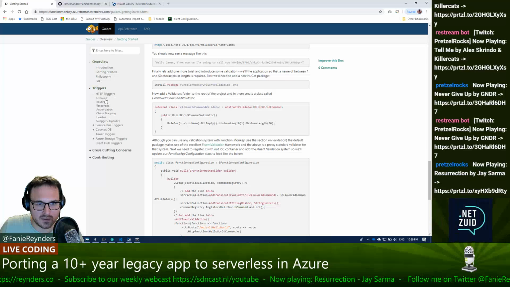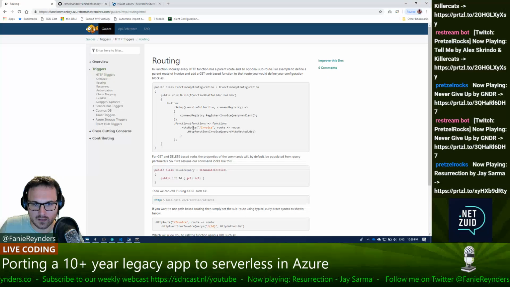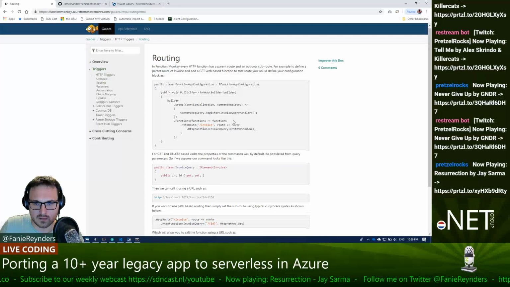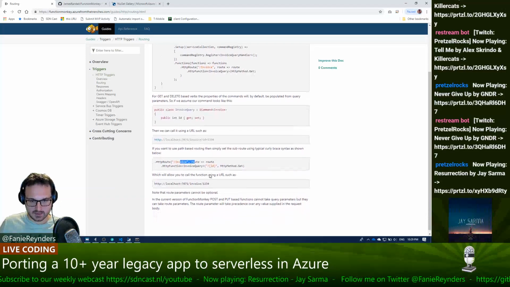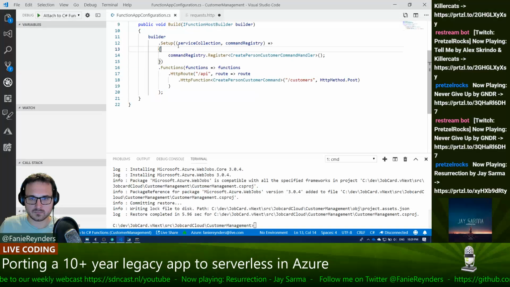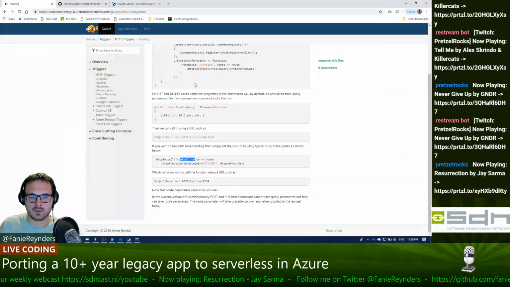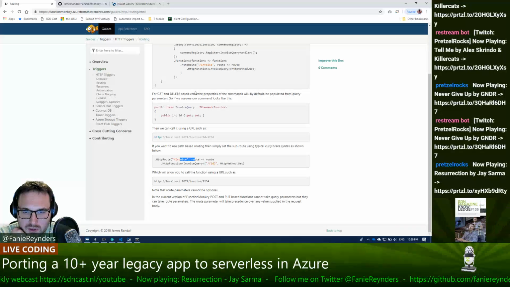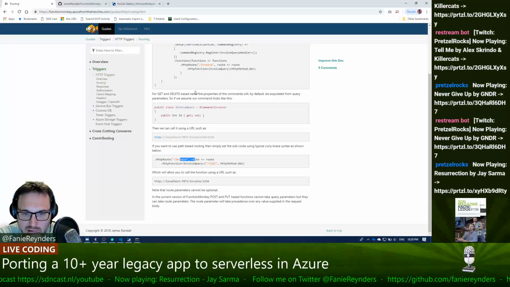Let's see, HTTP trigger, routing. Let's see, HTTP route. It doesn't take much to be here. If you want to use path-based routing, then simply set a subroute using the typical curly brace. Now this is what I want.